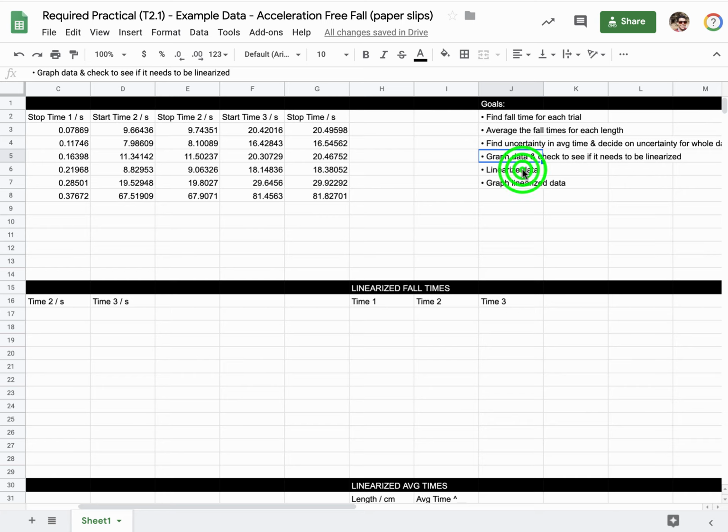But if it's nonlinear, then we need to linearize the data and then graph the linearized data. What's not mentioned in all of this is also whatever our final graph is, we need to insert min and max trend lines or slope lines so we can calculate uncertainty and slope.